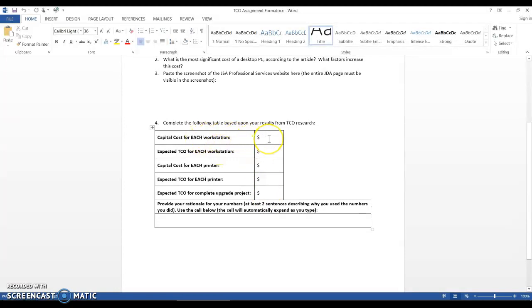Capital cost for each workstation, you're given that. Expected total cost of ownership for each workstation: when you calculate the total at the bottom, you're going to divide that by 25 because that's the number of workstations we have. Excuse me, I forgot to tell you, you're going to do this twice. One for the printers and one for the workstations. So you'll have 2 screenshots up here, one for the printer, one for the workstations.